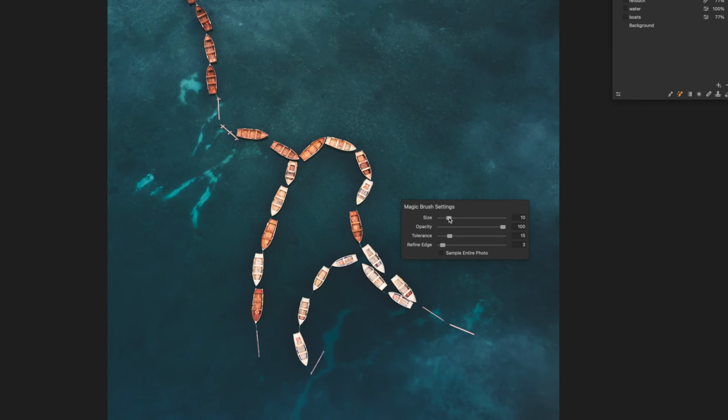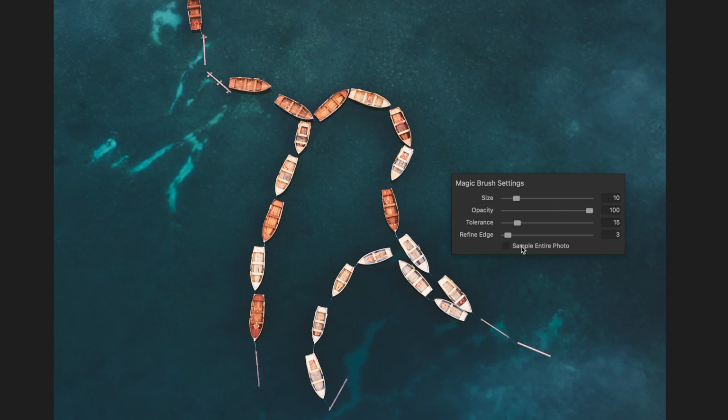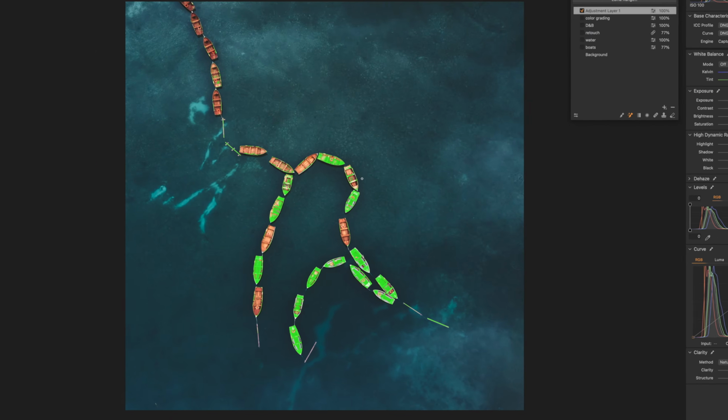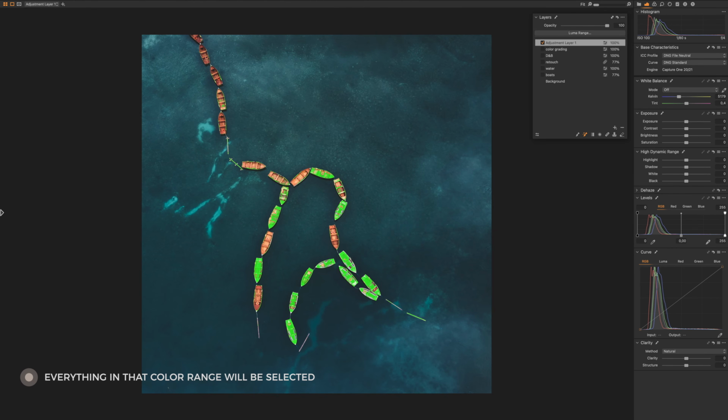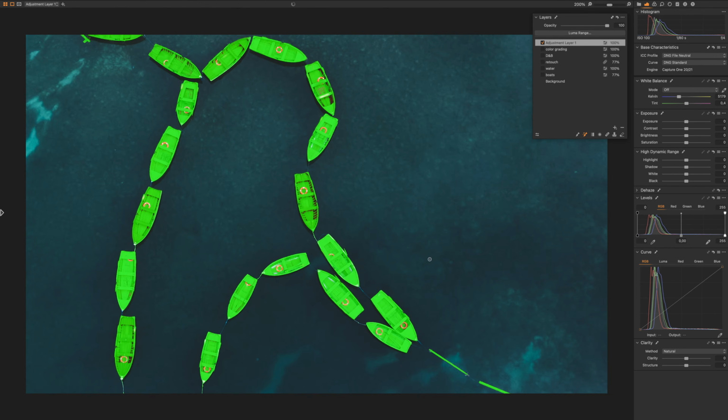In the Magic Brush settings menu, we also find the flag Sample Entire Photo, which determines if the mask will be restricted by edges. If enabled, the mask will cover all areas of the color that is being brushed on, regardless of whether the areas are connected or not. For our image, it's not what we want to do, but it's quite handy as an option.